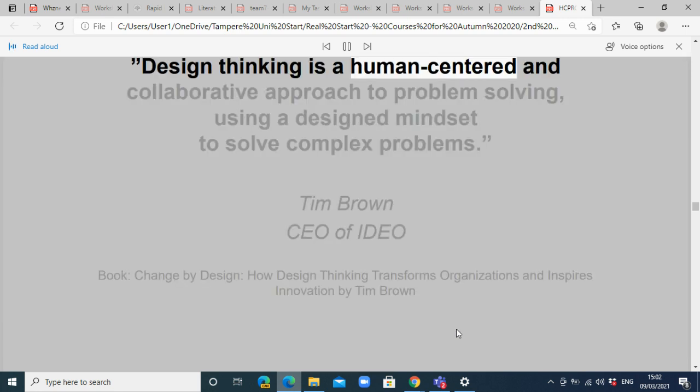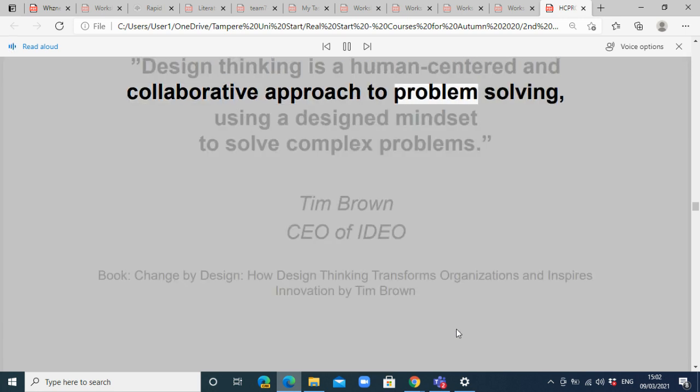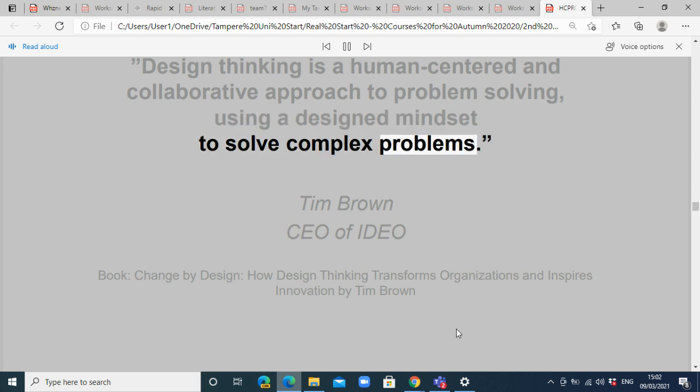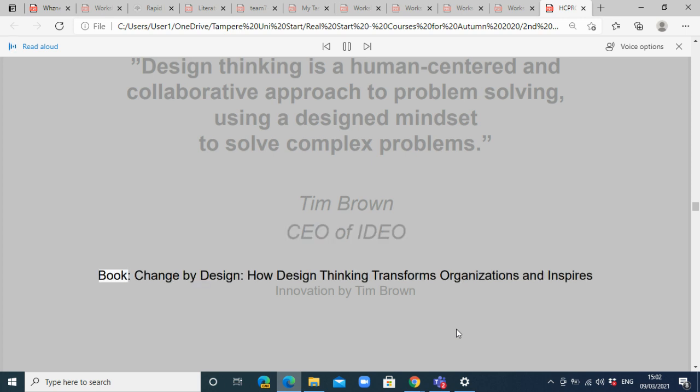Design thinking is a human-centered and collaborative approach to problem solving, using a designer's mindset to solve complex problems. Tim Brown, CEO of IDEO. Book: Change by Design: How Design Thinking Transforms Organizations and Inspires Innovation by Tim Brown.